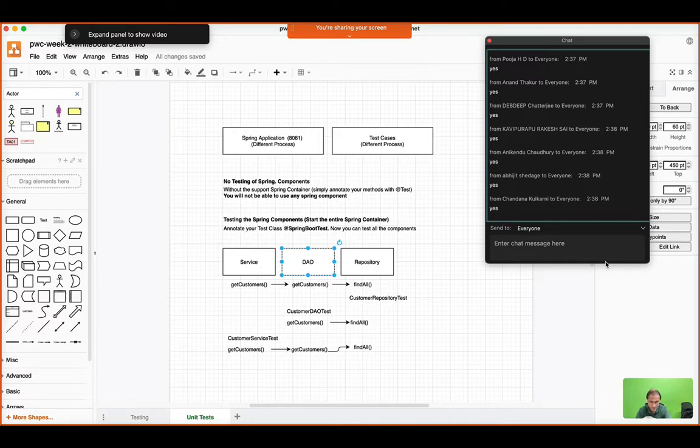Correct? So coming back to the point, there are several reasons why you may want to test only the functionality of this service in isolation, without being dependent on the implementation of the DAO. Similarly, you may not be interested in the implementation of the repository, and you may want to simply test the functionality of the DAO class. Maybe you would want to do that. I am talking about service, DAO, repository. Of course, there are controllers as well. We will come to controller testing later.